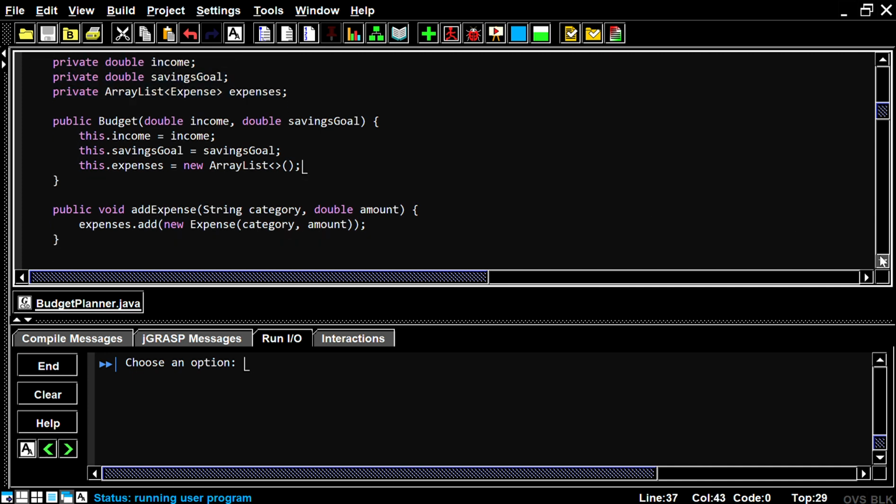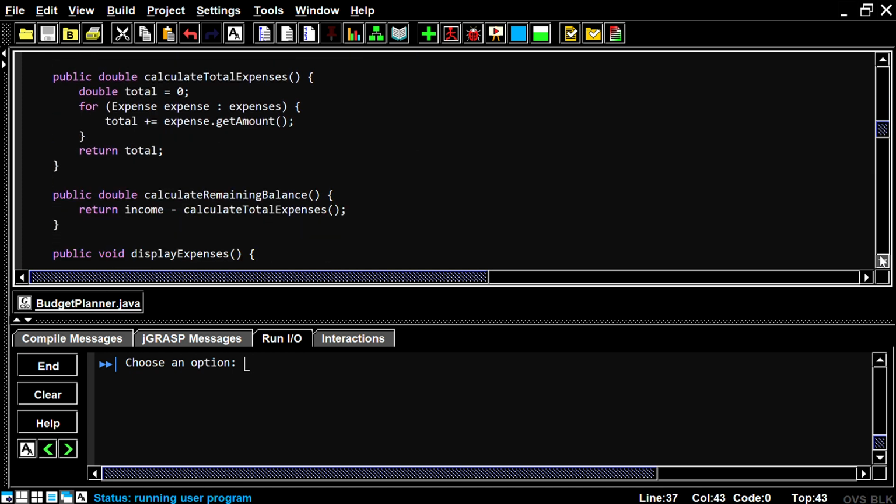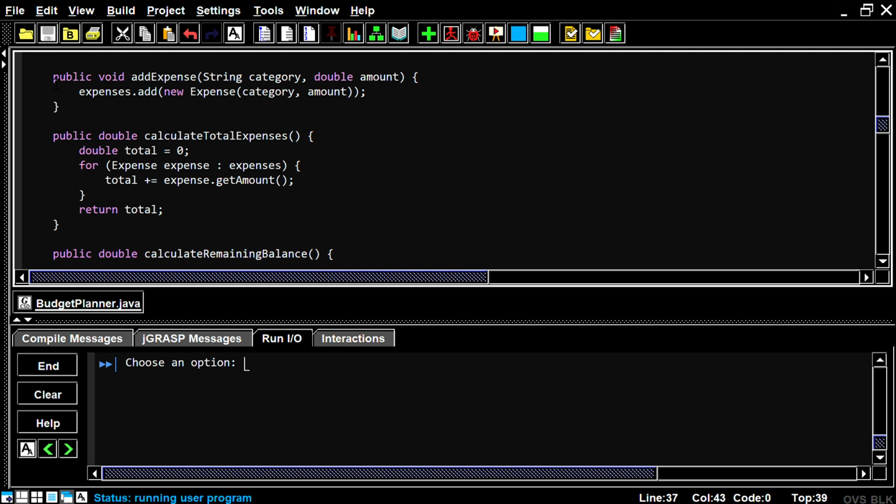And it's important to note as well that there are five different methods in this program. First, we have the add expense method, which will add an expense to the list and also use an expense object to store the data while keeping it clean. And it's important to note that this list will dynamically grow as the user adds more expenses, right?